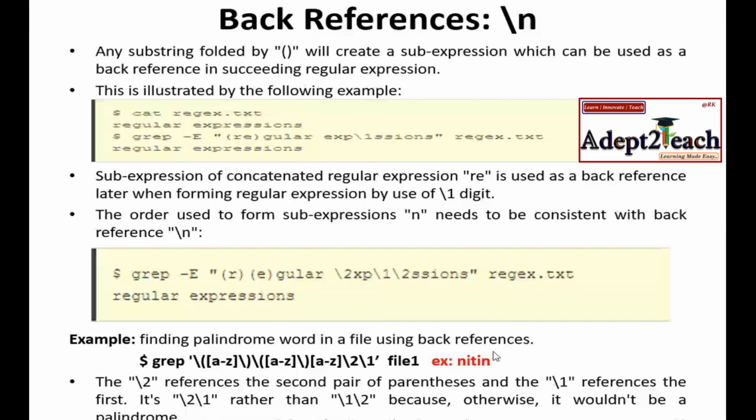Let's say I would like to search for a palindrome. How can I do it? Palindrome means, for example, Nitin: when I read it in reverse order, it is read and spelled in the same manner. Looking at the example, the first letter in the palindrome is the same as the last letter. Then the second letter is the same as the second last letter. The center letter is printed as it is, whatever it is. So keeping this example in mind, we will make a palindrome pattern.